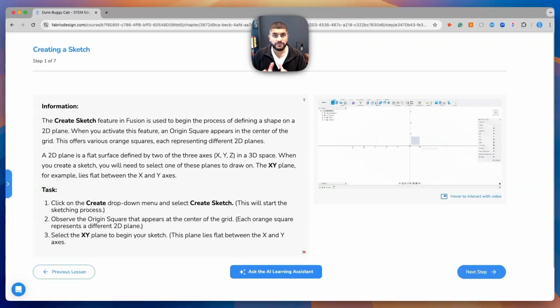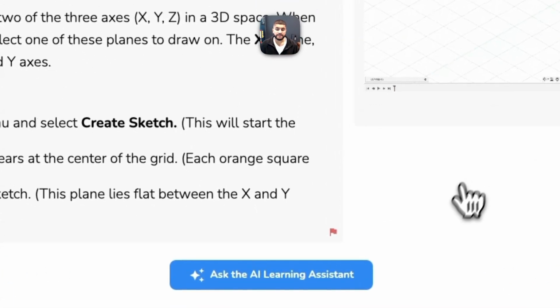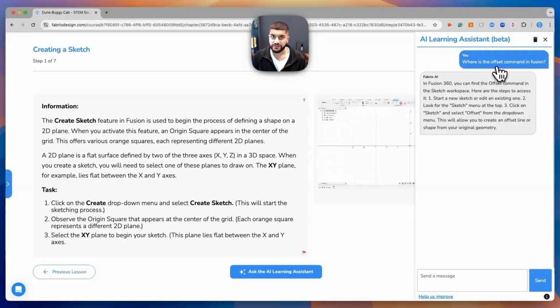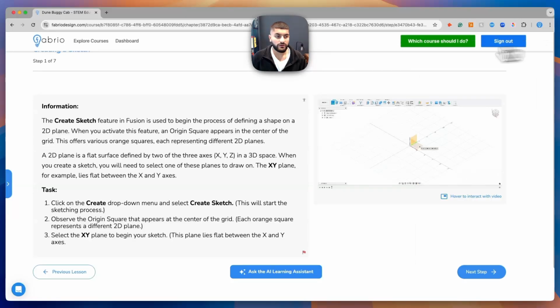If you ever get confused about any steps and don't know what you're doing, or you need some more information, you can always ask our AI learning assistant here. And you can see this is a question that I asked it before, where is the offset command in Fusion? And it's replied with this information here. Anything you want, it knows exactly what step you're on and course you're on to guide you through the course. I'm going to close that.